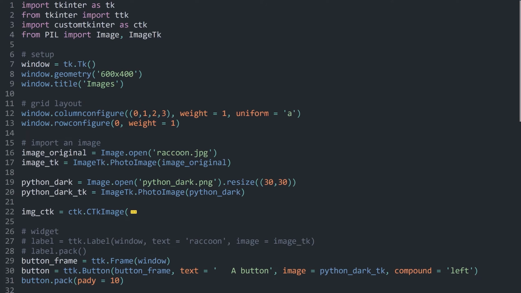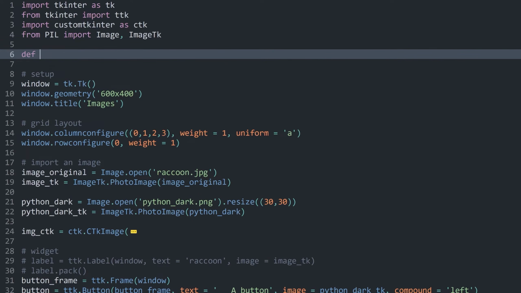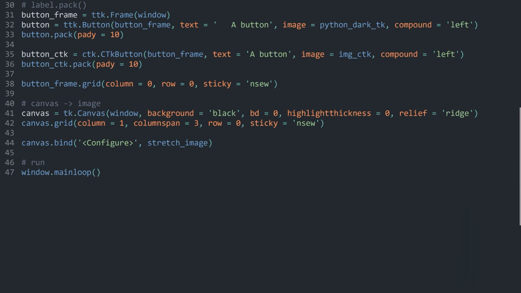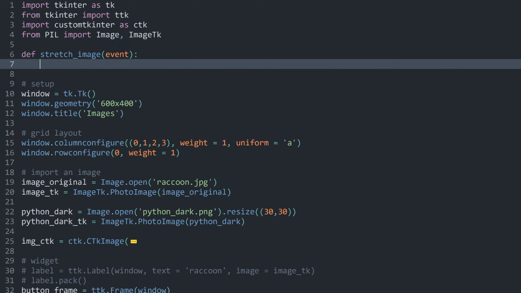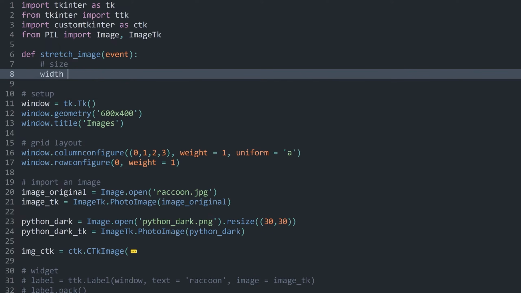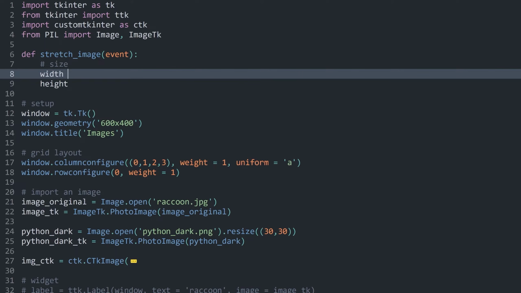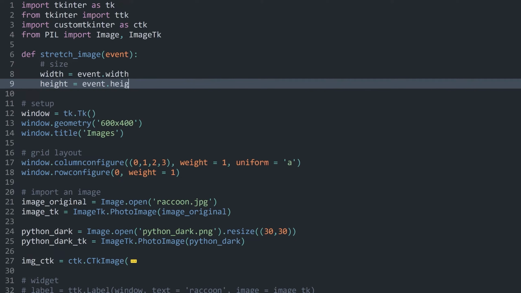But let me create it first of all the way at the top. I want to create stretch image. In here, since we are working with an event, we need one default argument, and that is the event. What we are going to do in here is we are going to get the size of the canvas, and then we are going to scale the image to that size. Finally, then we can actually place the image. For that though, first of all, we need to get the window size, or more specifically, let me call it size. We want to get the width and we want to get the height. The width is going to be event.width and the height is going to be event.height.